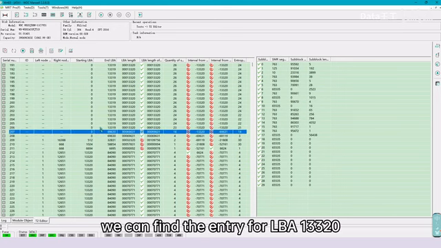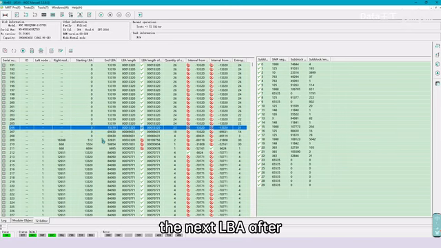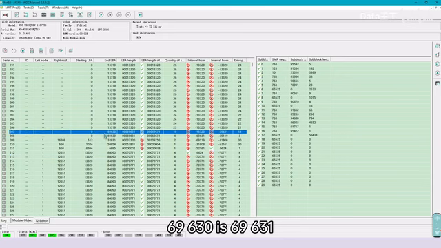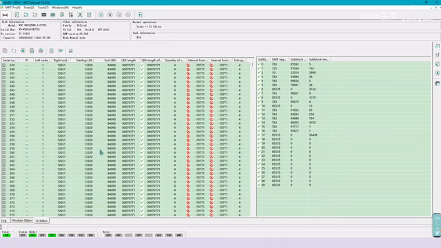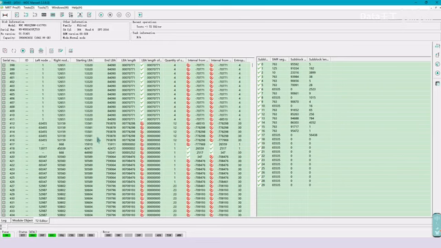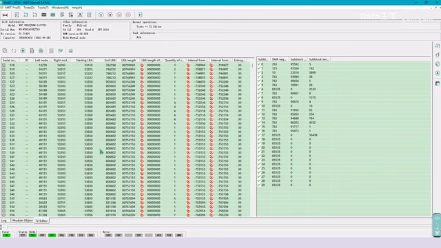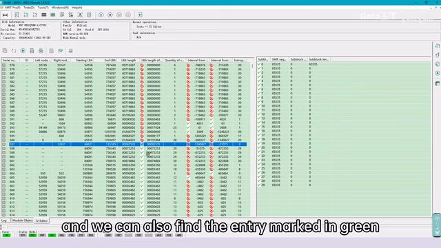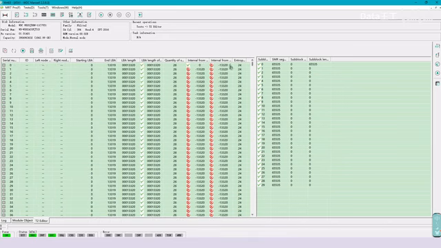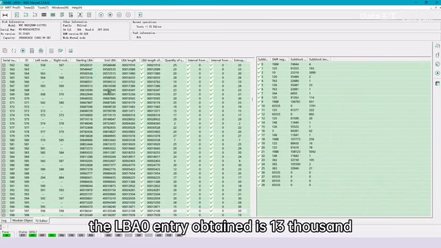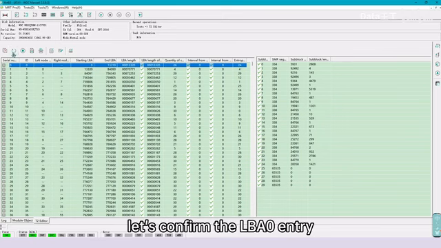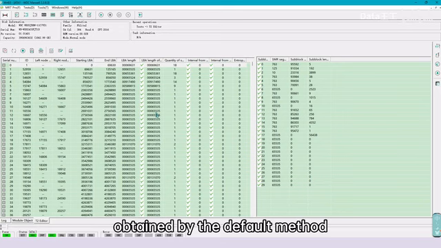We can find the entry for LBA 13320. The next LBA after 69,630 is 69,631. And we can also find the entry marked in green. Using method 1, the LBA 0 entry obtained is 13,319. Let's confirm the LBA 0 entry obtained by the default method.